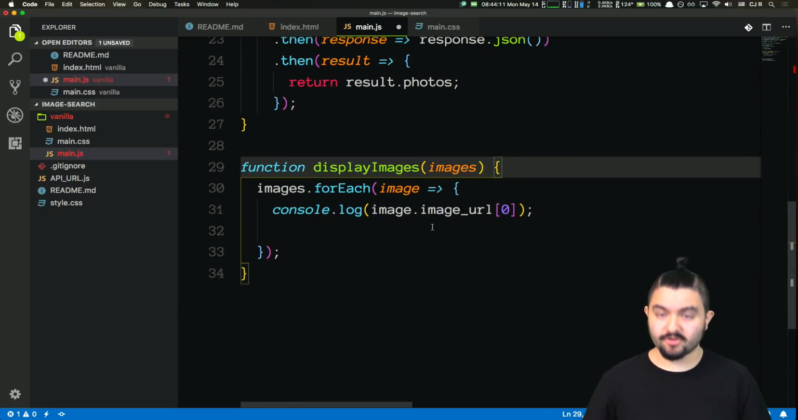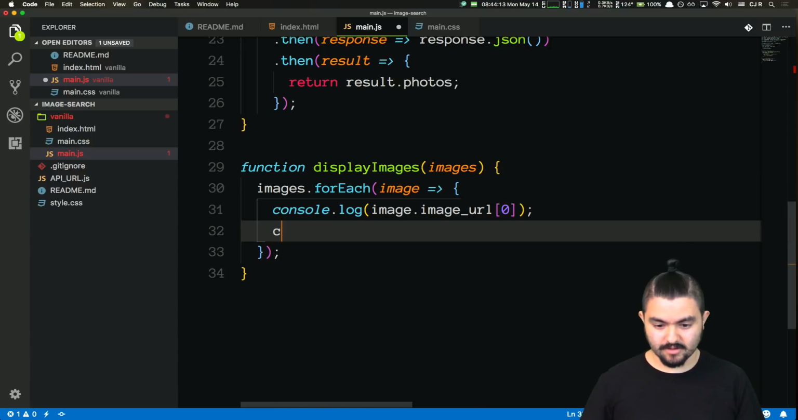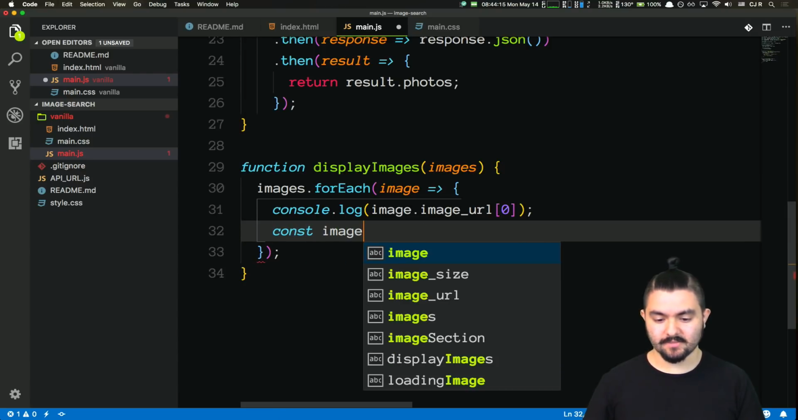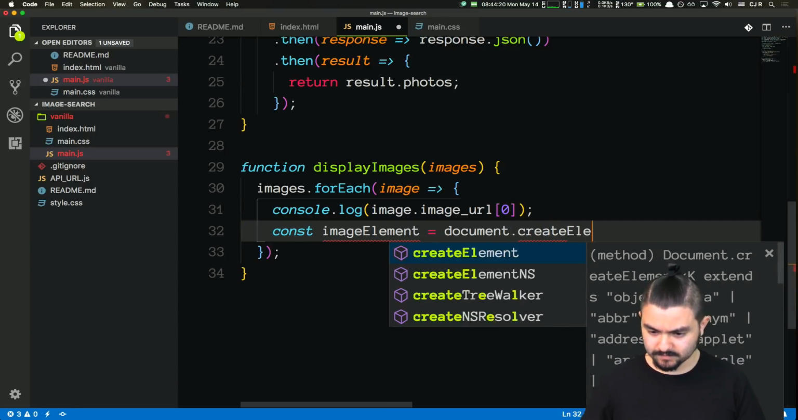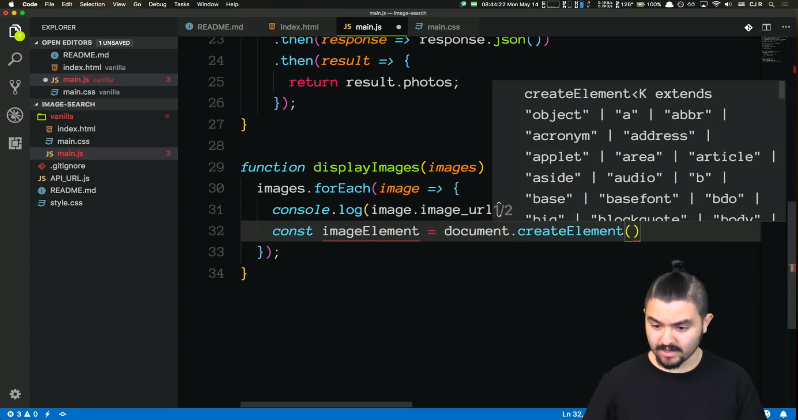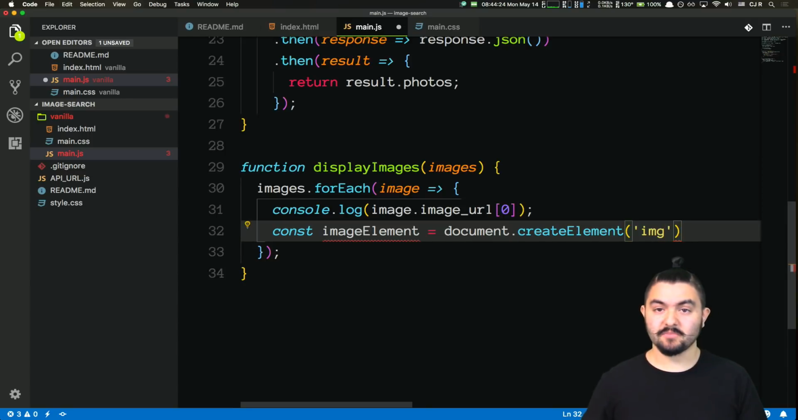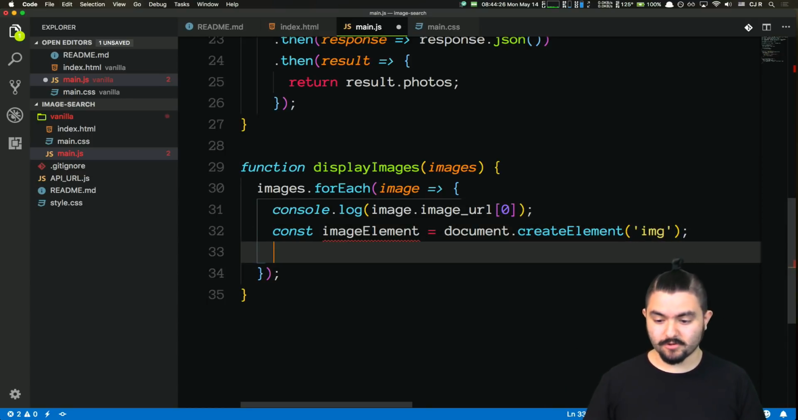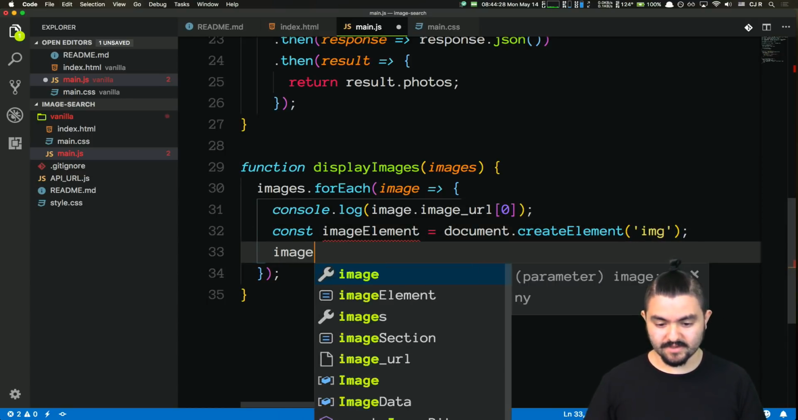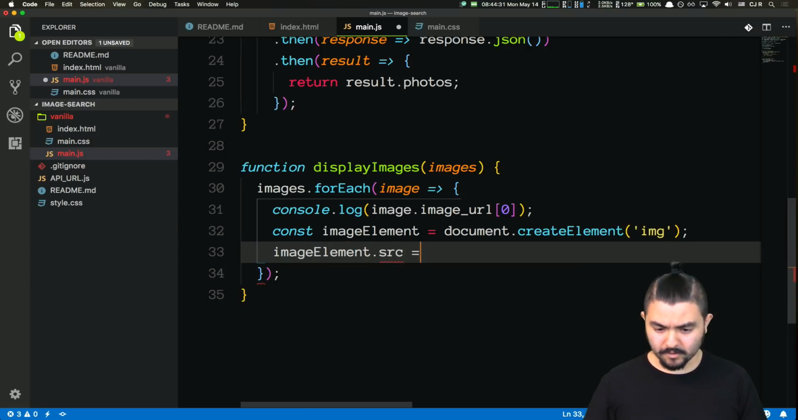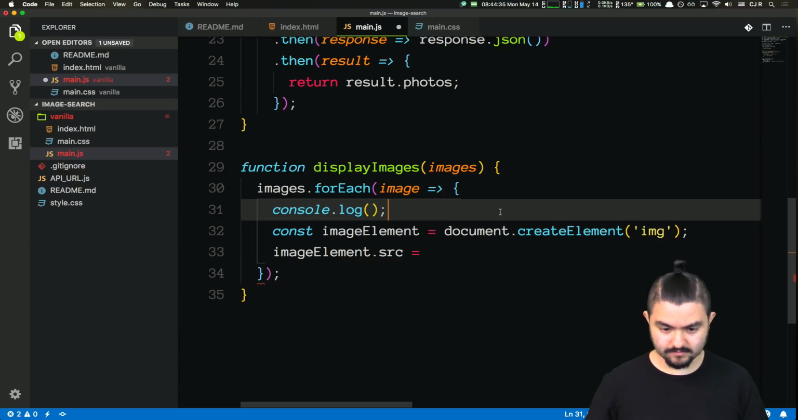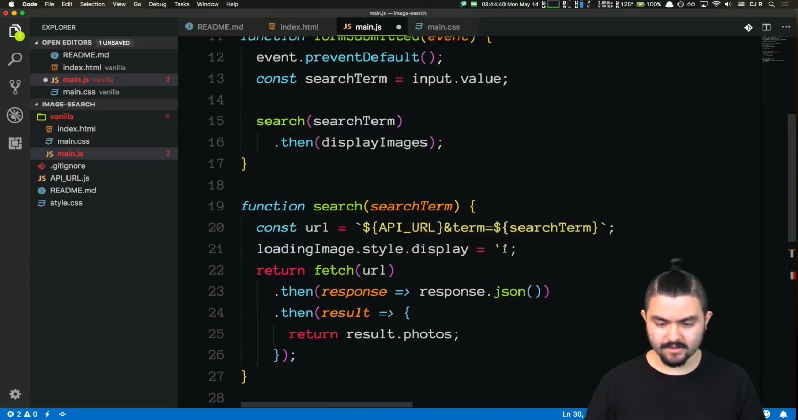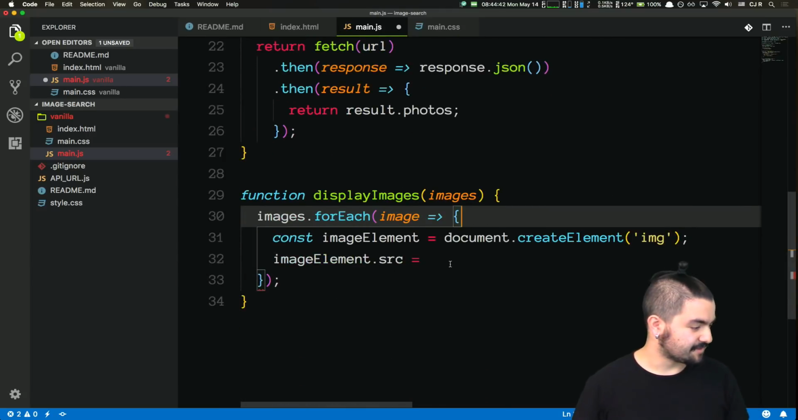We will first create an image element. So const image element. That's going to be document.createElement, and we want to create an image tag. And then we want to set the source of that image to be this URL. So image element.source will be this. Just making sure I didn't name my variable something conflicting.